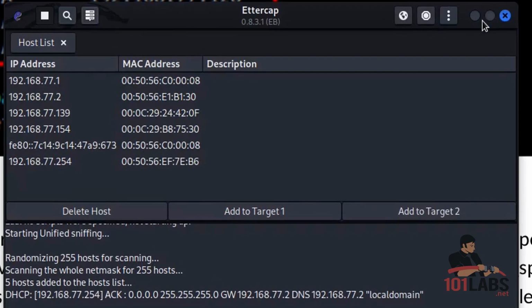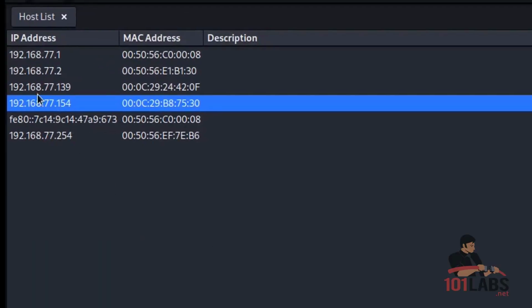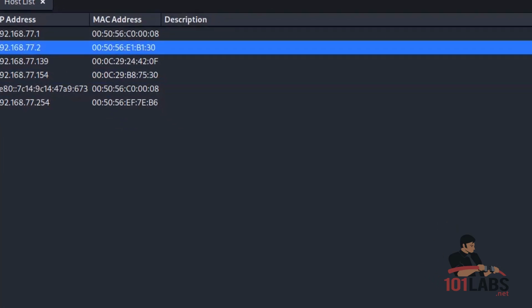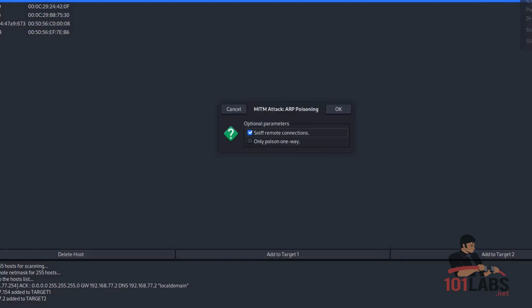We want our targets, which is Windows and our router. So target 1 and this is target 2. Of course, the IP addresses are going to be specific to your environment. Now finally click the 3 vertical dots after the ARP attack.